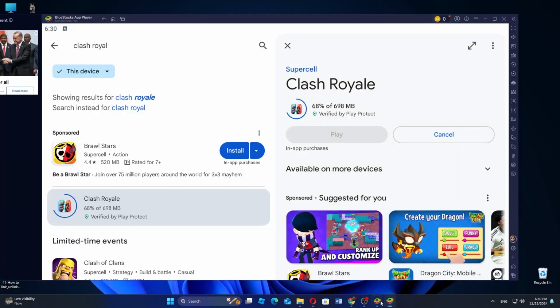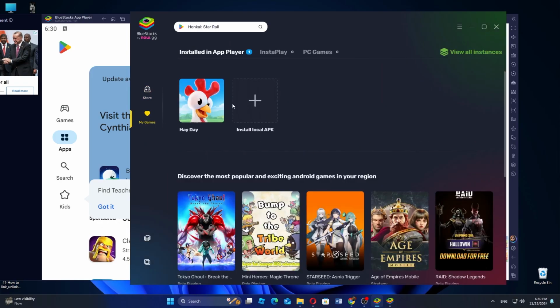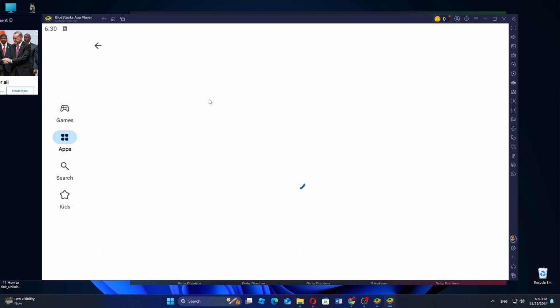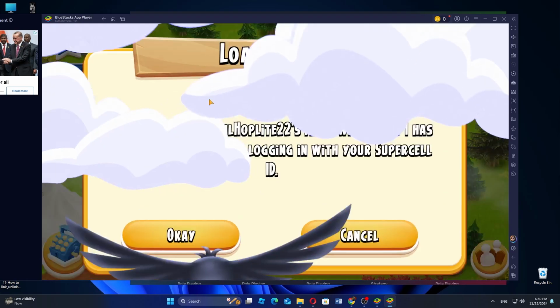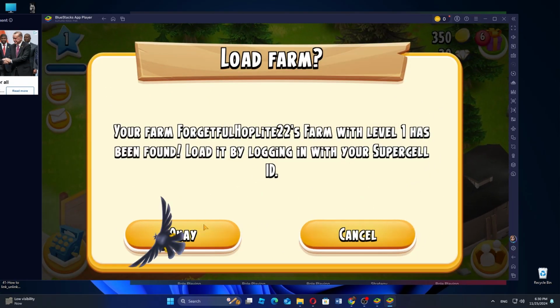First, open BlueStacks on your PC. Next, look at the left side and click on My Games. Now find and click on HayDay to launch the game. Once the game starts, click OK to proceed and start playing.